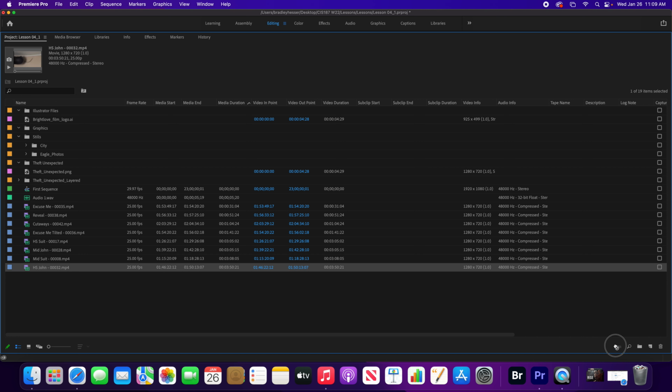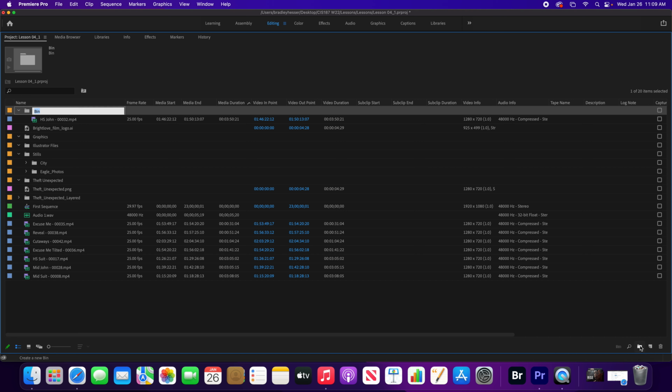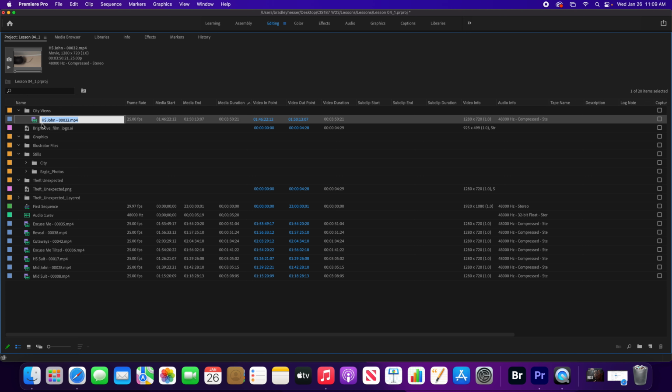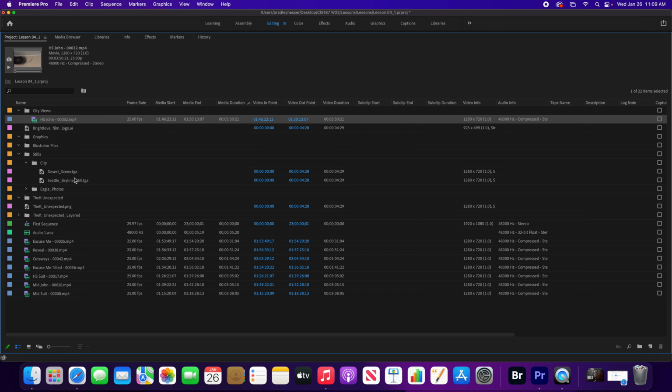If we grab that and bring it over here to our new bin, down there in the lower right, and we let go of that, you're going to see it gives us a new bin. It also moves that file into there. So that way, if we start working with multiple clips, we can build those files into there. In this case, they call this one City Views, even though HS John is not a city view.